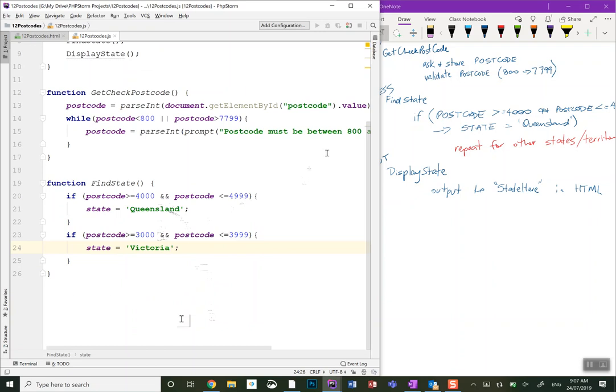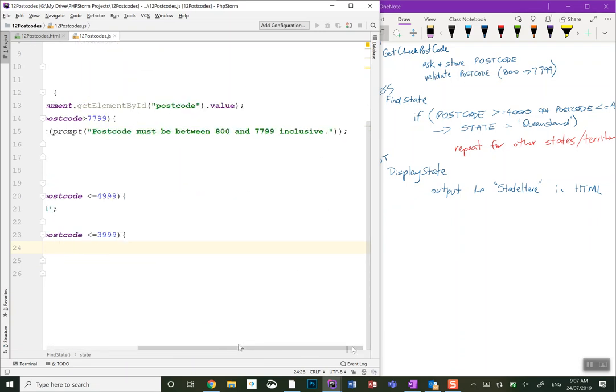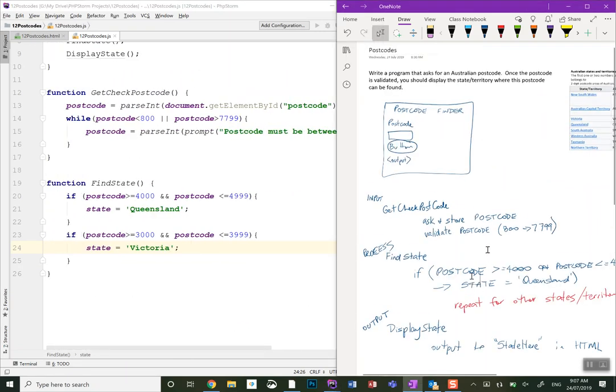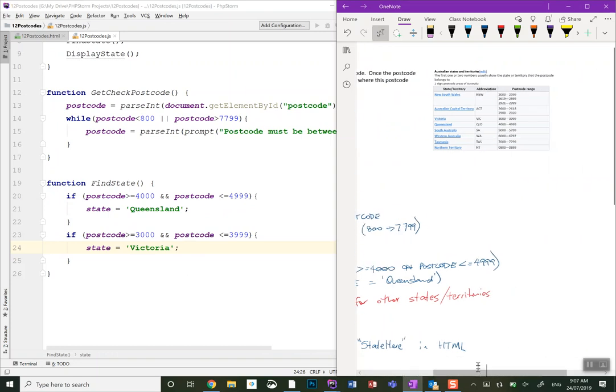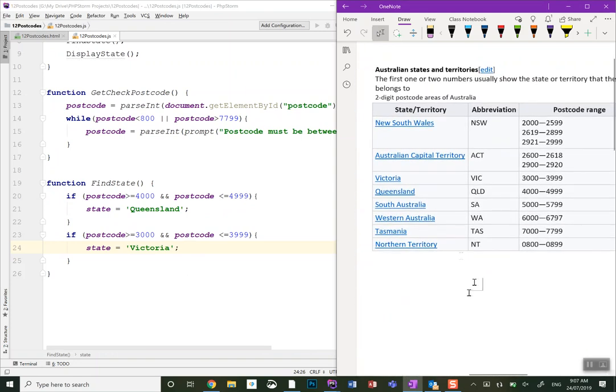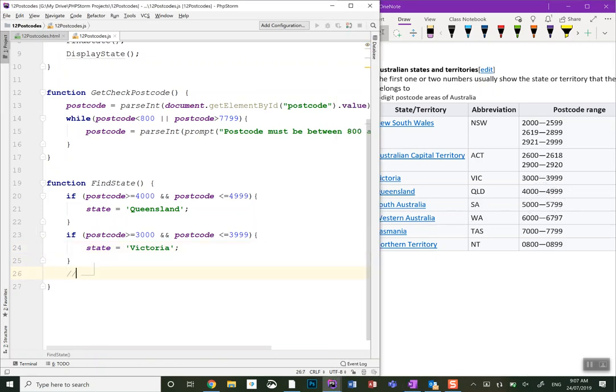So anything with a 3 is in Victoria. Where's our list of stuff? Up in the top corner here. If we have a quick squiz at that, all the 3s are there, all the 4s are Queensland, South Australia goes up to there. So you would just change those values to represent that. I'll just throw a comment there that you would put the other states there at some stage. I'm not going to spend 4 or 5 minutes wasting our time with that.